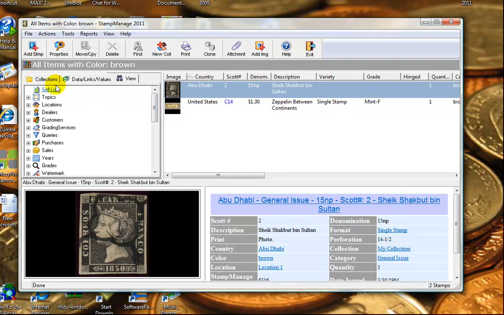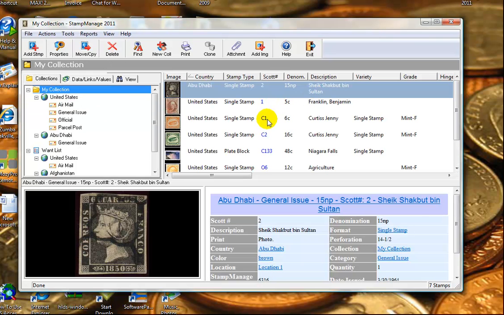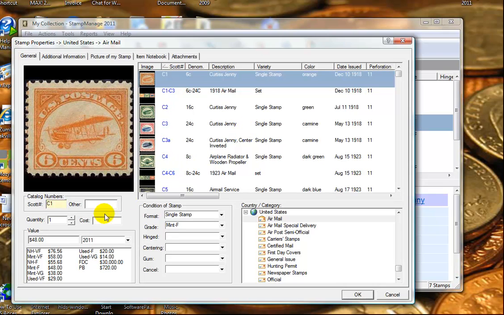To edit a stamp, all you need to do is double click and make your changes. Let's say we want to enter a cost here.